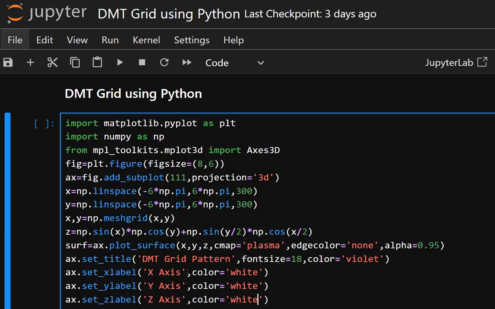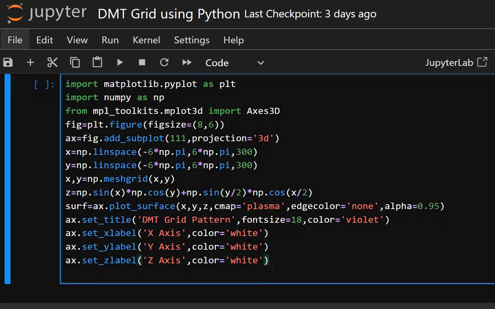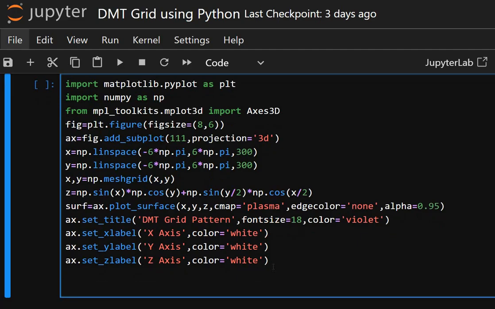So here ax.set_xlabel, ylabel and zlabel give the plot color white, for contrast against the grid background, and set the labels to the defined axes, and ax.set_title adds a suitable title to the plot.